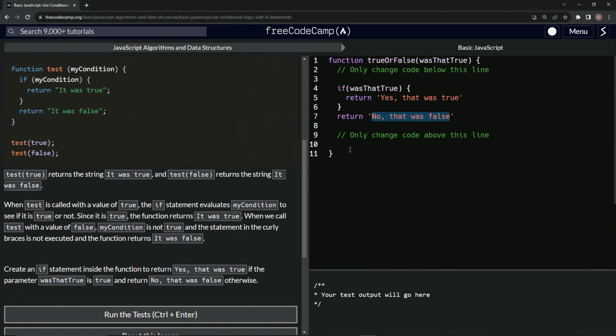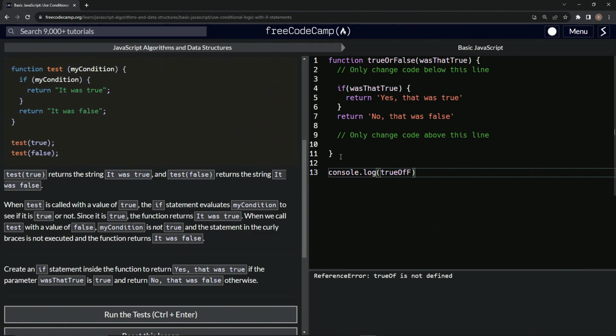All right, so let's come down here and do some console.logs real quick. Console.log true, or false. Give me a second. Okay, so what we're going to do here is just say true to start with, and you see it says "Yes, that was true." Also, if it exists, like the number 1, yes, that was true.